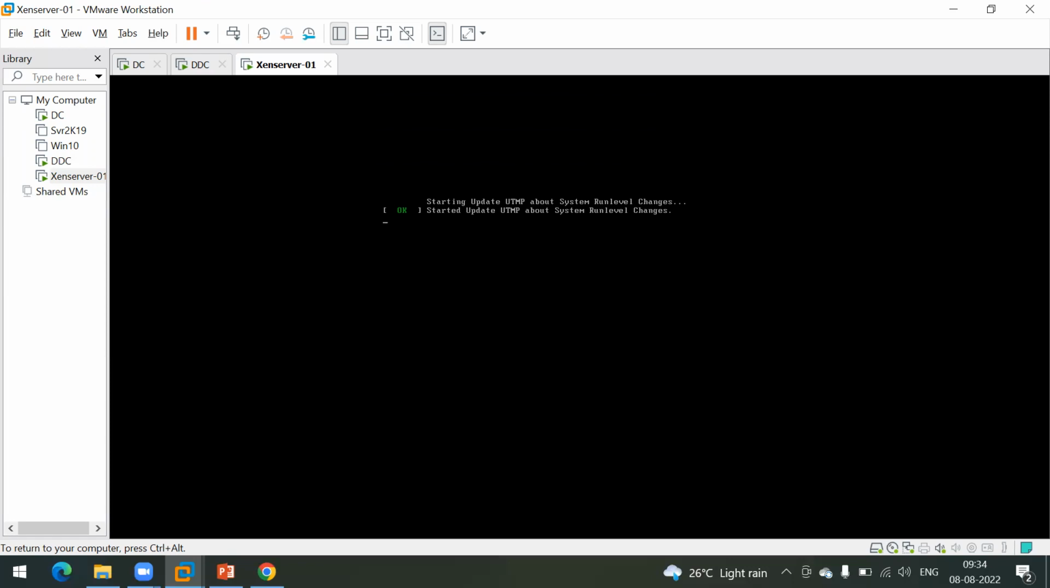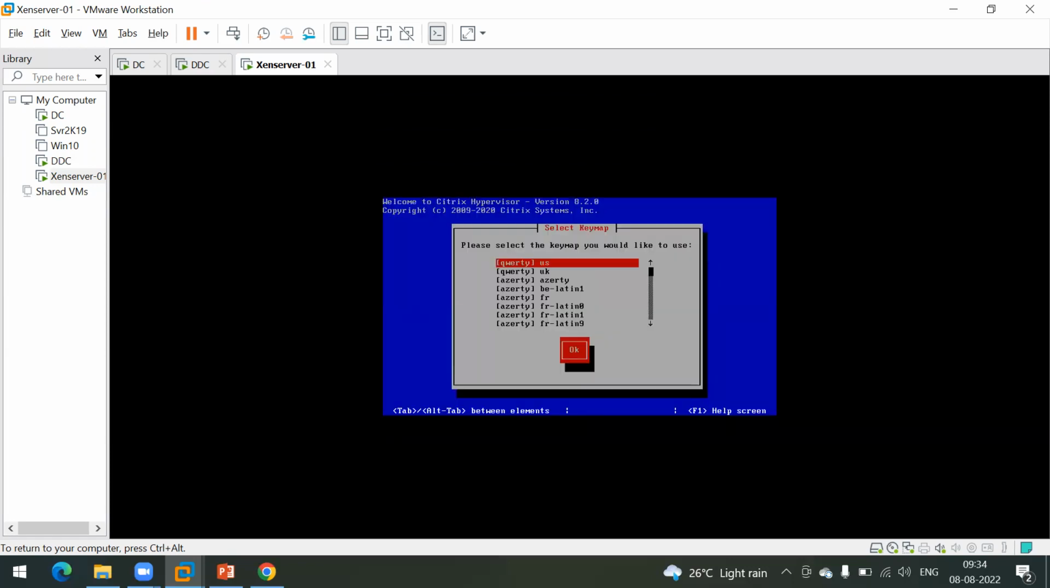Listen, every hypervisor which is available in the market is running on Linux only. So I will let you know how to manage Linux machines. You just have to remember a few basic commands, like how to clear cache from Linux machines, how to configure the IP address in Linux machines, those kinds of things.